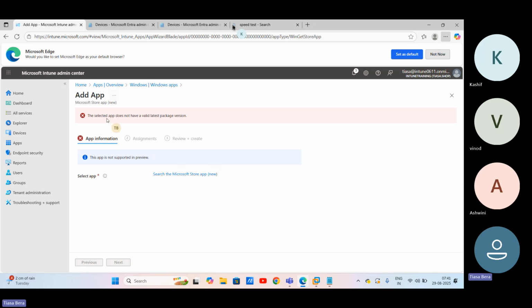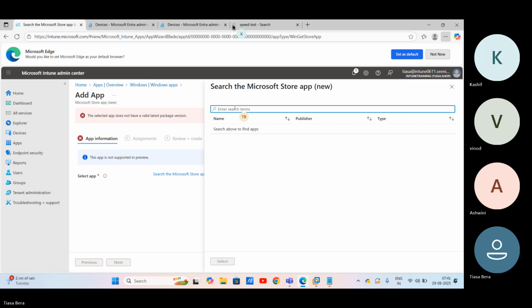It's telling the selected app does not have a valid latest package version. Okay, let's ignore this one then because this is not available right now. So now deploy Office application, Office. So let's go back to apps again. No, here you don't have Office application. You have to go to a different location. Go to apps again.